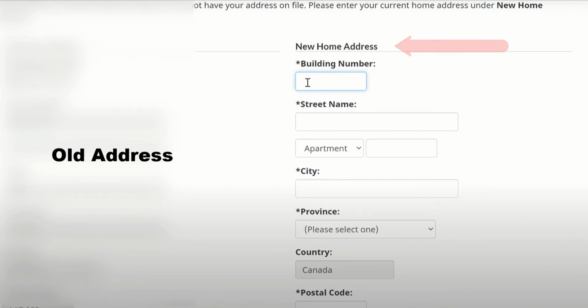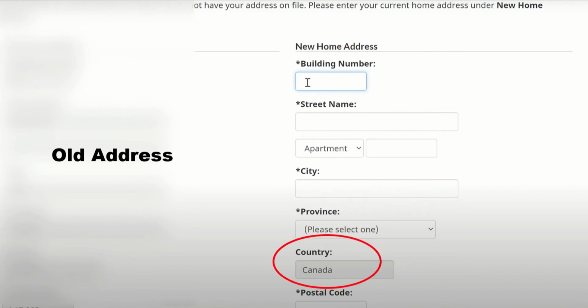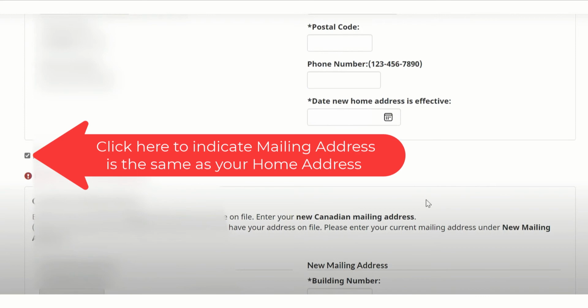So you need to insert the building number, the street name, your city, your province, and the country, which is obviously Canada, as well as postal code. And if you scroll further down, you'll see that there is also your phone number and the date the new address comes into effect. So just include all of that information right over there. And then also if your mailing address is the same as your home address, just click the little dot there and that will also fill in your new mailing address below.